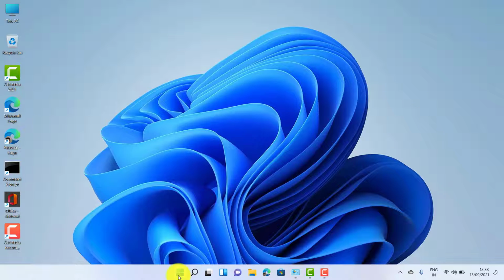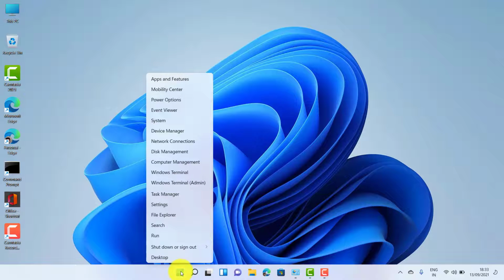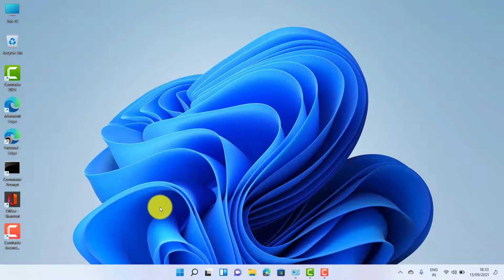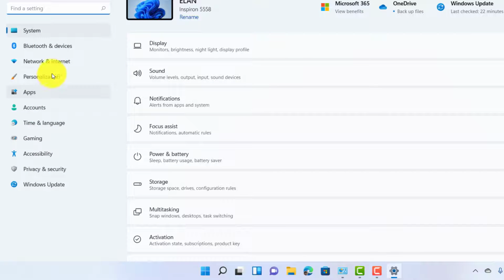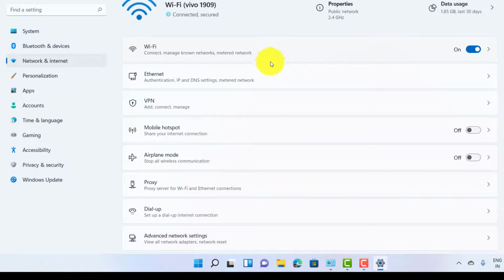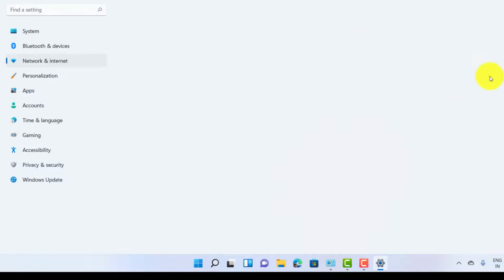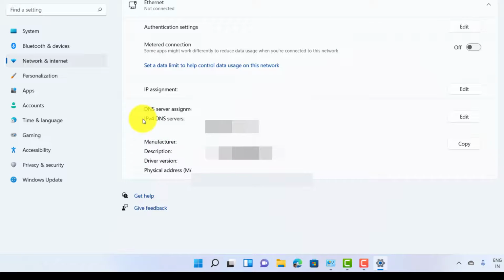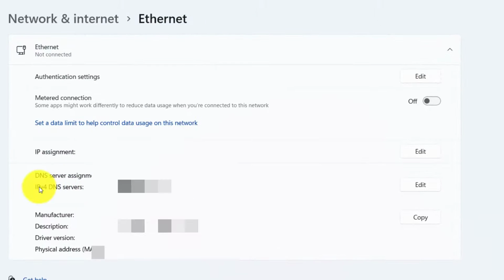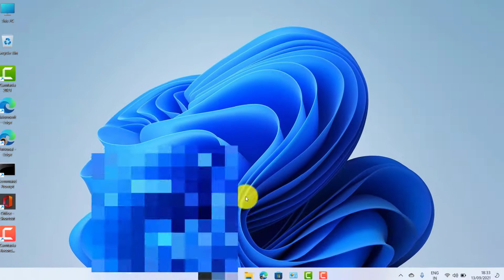Now the second method is just right click on start and go to settings. On the left side click on the option network and internet, and on the right side just click on Ethernet, and here you can see your IP address, and you can also copy or edit whatever you want.